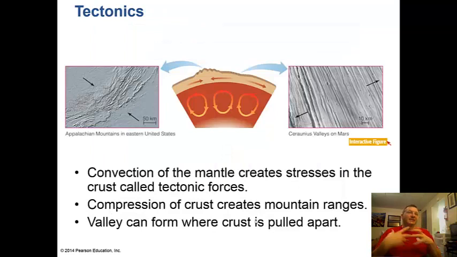Then we have plate tectonics. The convection of the mantle creates stresses in the crust called tectonic forces. The compression of the crust creates mountain ridges that form upward, and valleys can form where crust is pulled apart. We see this in the Mid-Atlantic Ridge between North and South America and the European countries.